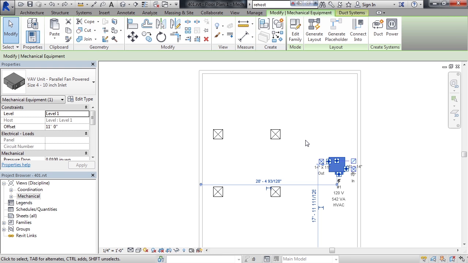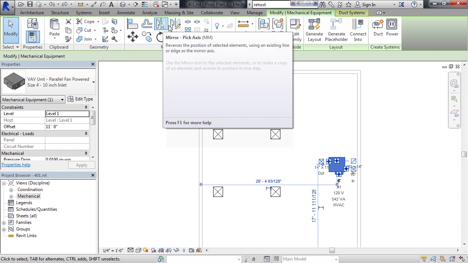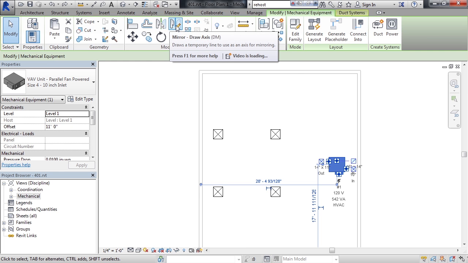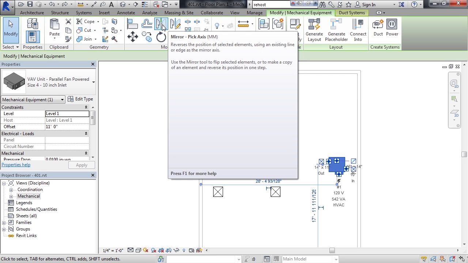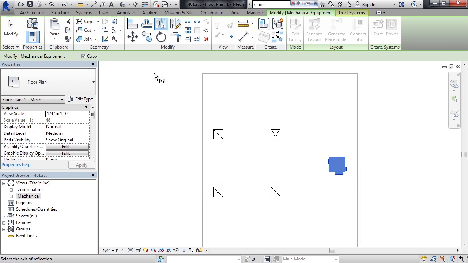Now, on the ribbon in the middle of your screen, on the Modify panel, there are two mirror commands, one for Mirror Pick Axis and one for Mirror Draw Axis. In the first example, let's just choose the Mirror Pick Axis. Now, what it's asked me to do is pick an existing line or plane that we can use as an axis. Now, that can be anything. The end of a wall, the middle of a wall, part of an object.